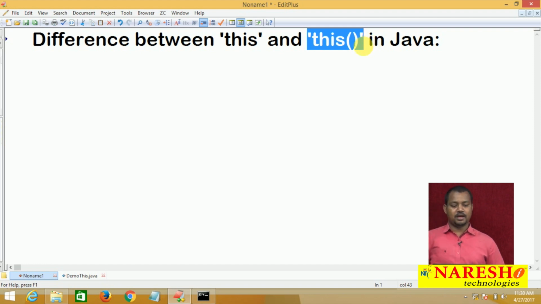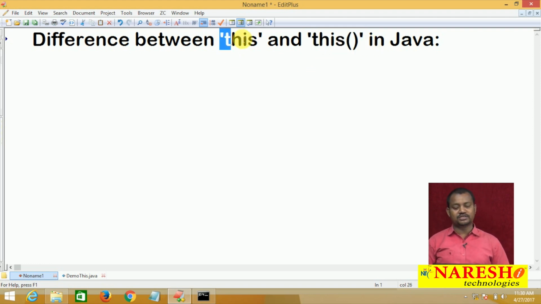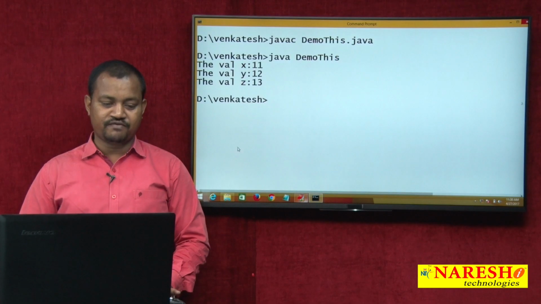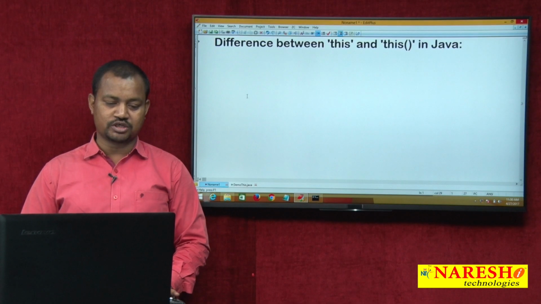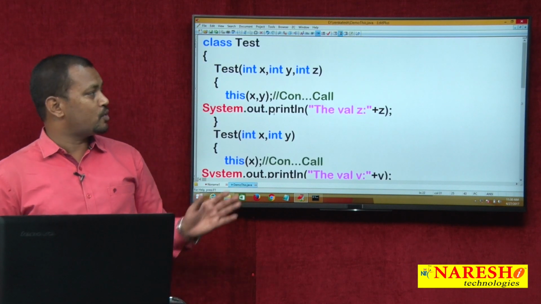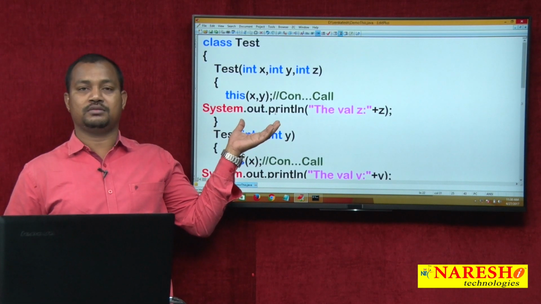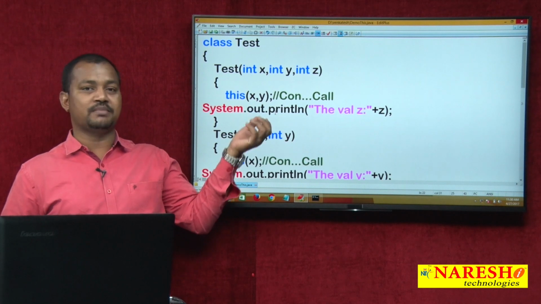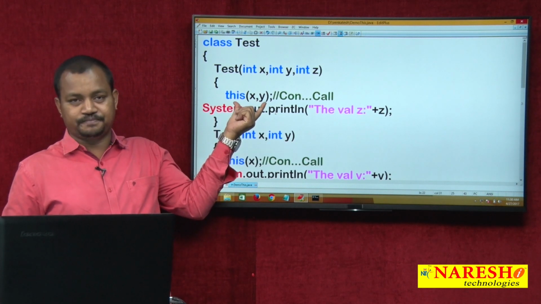That is the theory. Now where can I use this one, sir? This keyword is used to access the variables and methods of the same class. So if I go with the next concept like this, in this program I demonstrated how to call constructors from the same class by using this syntax.